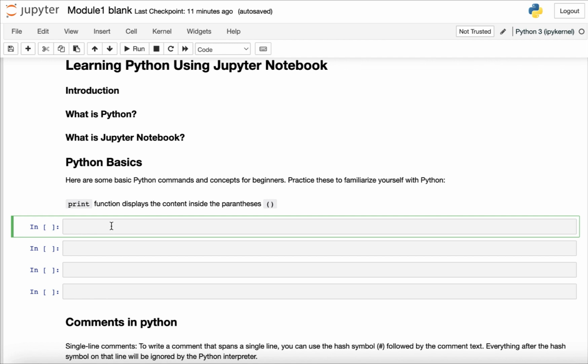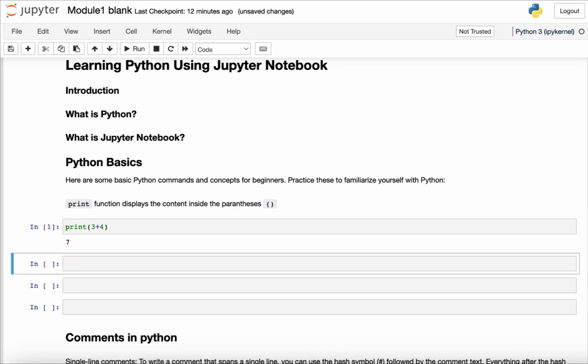Just like if I want to print 3 plus 4, I will just write print 3 plus 4, and to execute the command I will just press shift and enter. If you press shift and enter, it will just execute the line. You can see line 1 is written there. That means this line has been processed and this code has been run. And now 3 plus 4 is 7, so that is why the interpreter has printed 7 there.